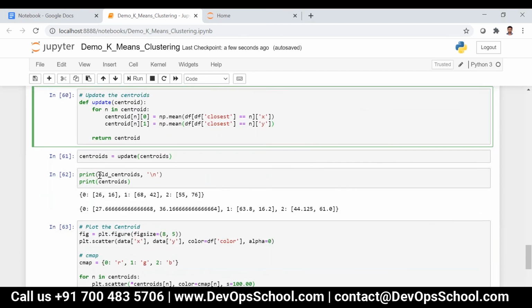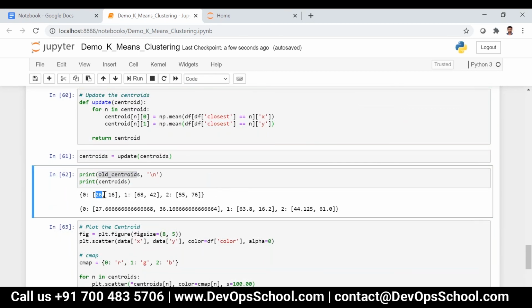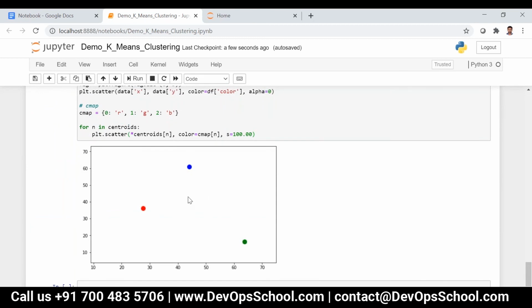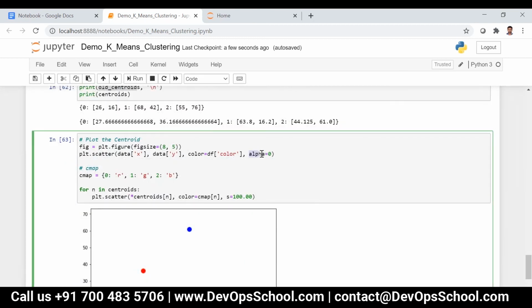Now you can see these are the old centroids, like 26, 16, 68, 42, 5, 76. These are the old centroids, and you can see the new centroids over here. Then we are plotting the new centroids alone by making alpha equal to 0 for this.